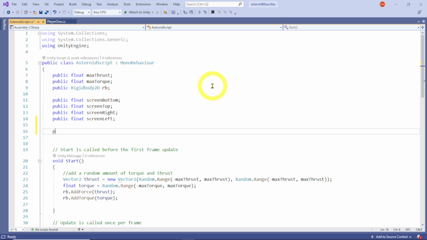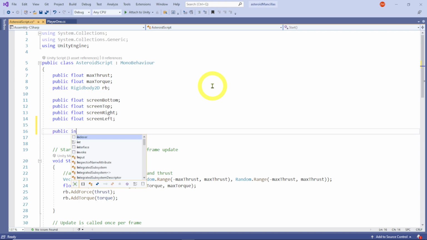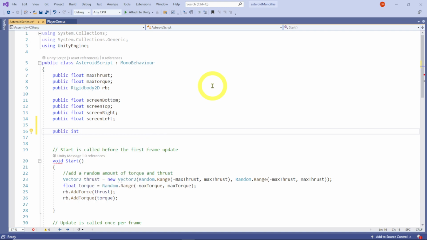Okay, so I'm going to create a public integer. Public int. And I'm going to call this asteroid size. So the way we're going to break this up, we're going to identify them by a number. 3 is going to equal large, 2 is going to equal medium, and 1 is going to equal small. So first, I'm going to create this integer called asteroid size. Sometimes I just like to capitalize stuff, so let me do this. And we'll close it out.